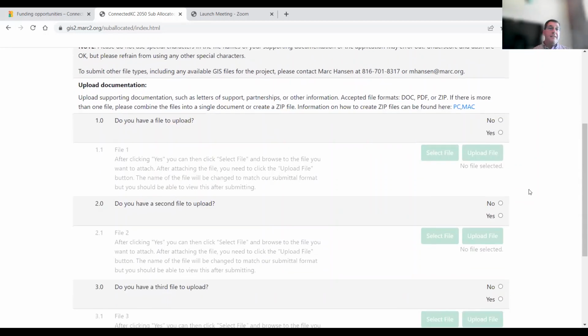You can upload files. It's not required that you do that, but this is an easy way for you to upload letters of support or letters identifying partnership, other pieces of information. Sometimes folks will upload studies that are supporting their project. We do accept a variety of formats, including Word formats, PDF, or zip files. If you have more than one file, you can combine them into a single PDF document or create a zip file. And we also provide you with some information about how to create zip files here just through direct links.